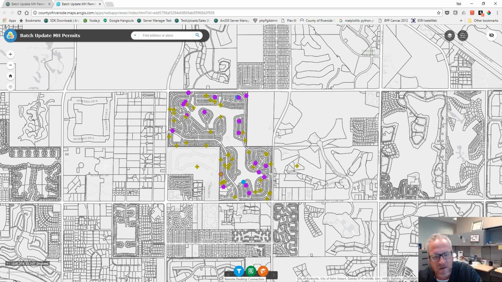Because currently the collector application is really just one point at a time. So I hit one permit and I change the attributes for just that one permit. And then when I go to the next permit, I have to do it just for that one permit. And the strength of Collector, though, is it's designed and built for a mobile application.